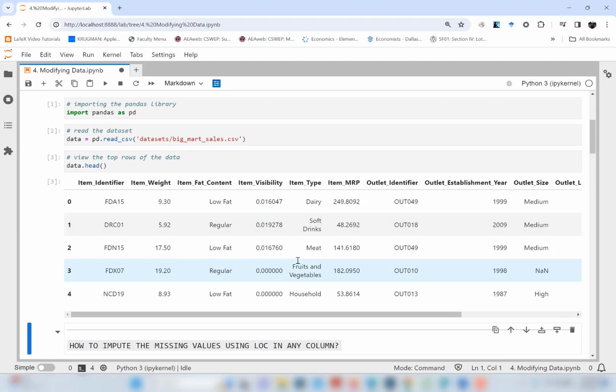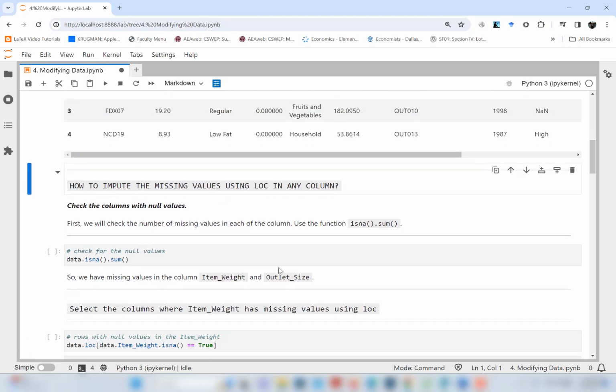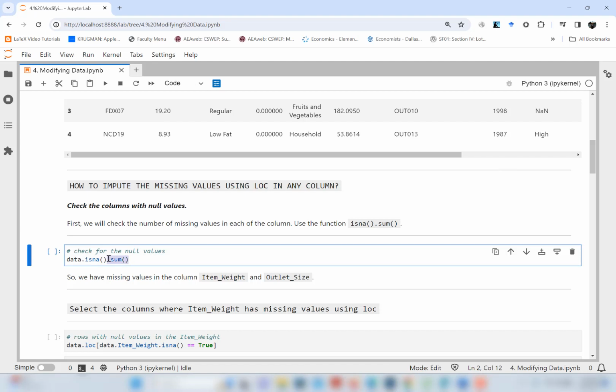So when you are working with real-world data, having missing values in one or two columns is a very regular thing. Let's see if our Big Mart sales data has any missing values. In order to check whether we have missing values or not, we are using the isna function that basically gives you true or false Boolean-based values to tell whether a value is missing or not. And the .sum function at the end will basically total the number of missing values.